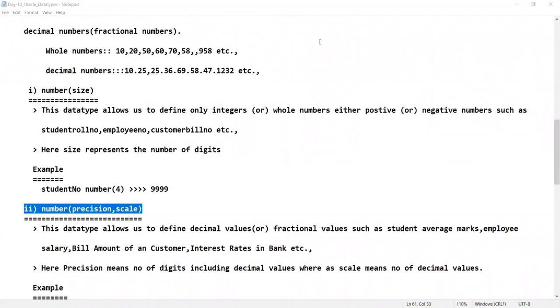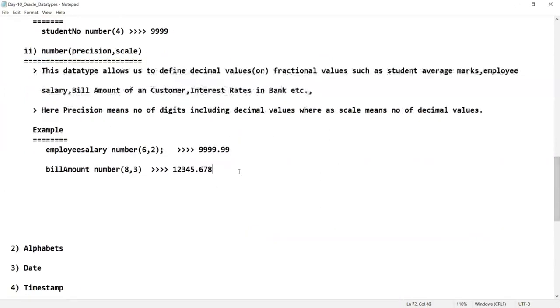Yes, sir. Without precision as well, you can define. Without precision and scale also, you can declare the number, sir. Up to whatever the max number allowed by Oracle, it will take that. So let us jump on to the next one, sir.